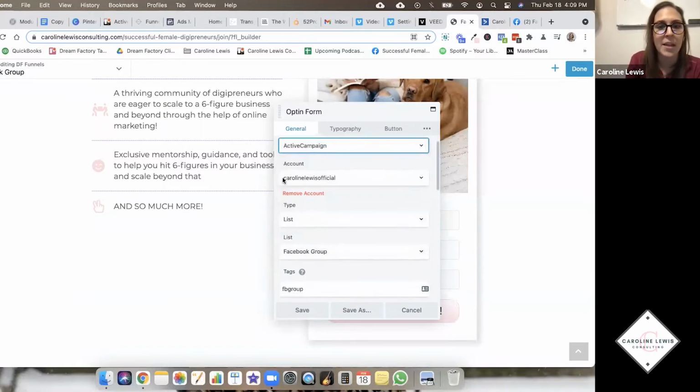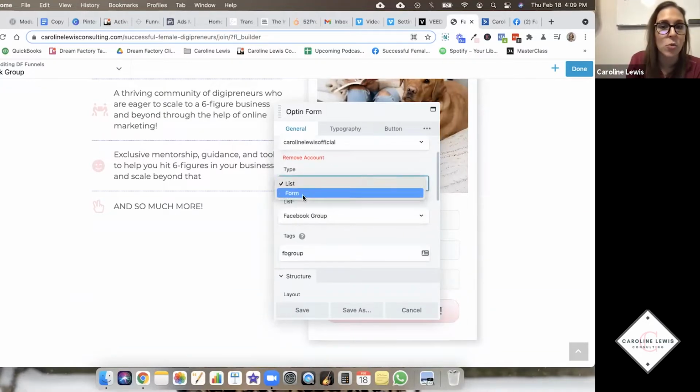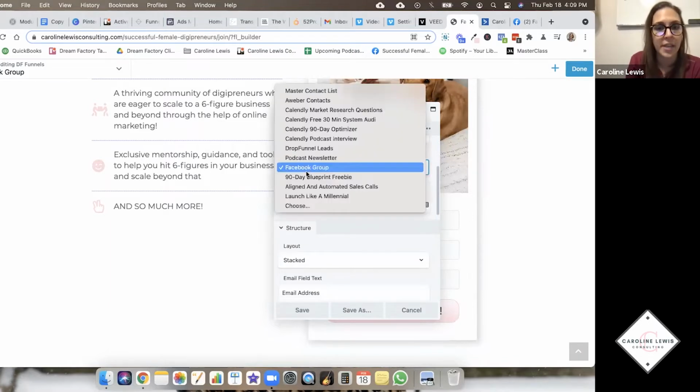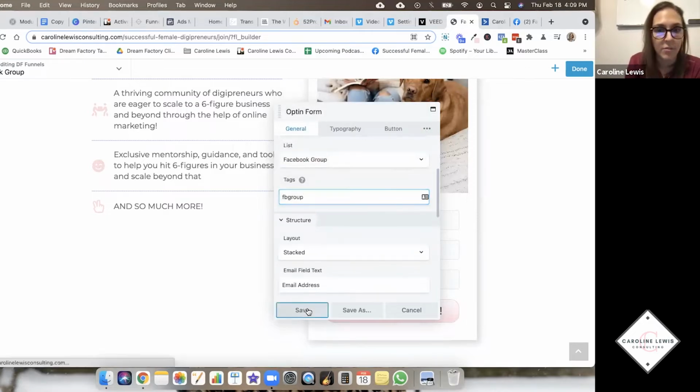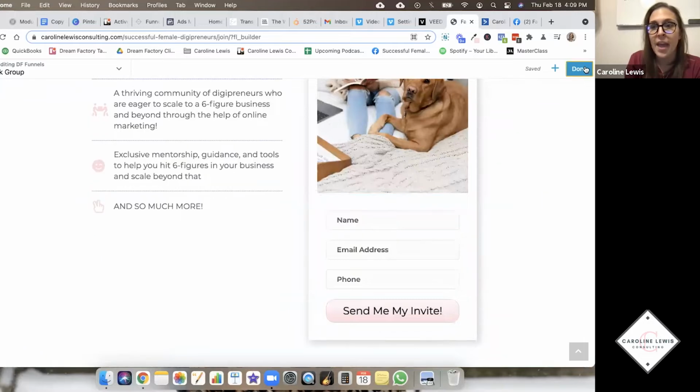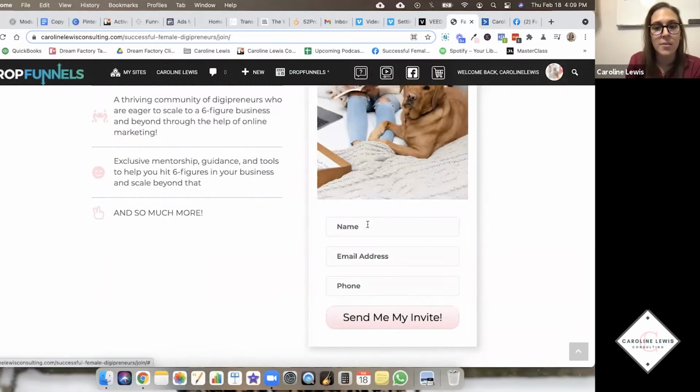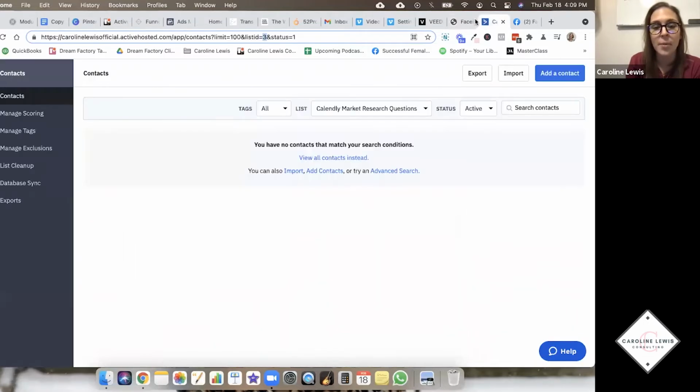So ActiveCampaign, you select your account, you select your list, or you could do a form, but for the most part, we default to list, and then you select whatever list you want. And then of course you tag it accordingly too. And then you just hit save, right? So when they hit send me my invoice, then this name, number, and email address auto populates into the list. And of course you can get notifications if you want them.